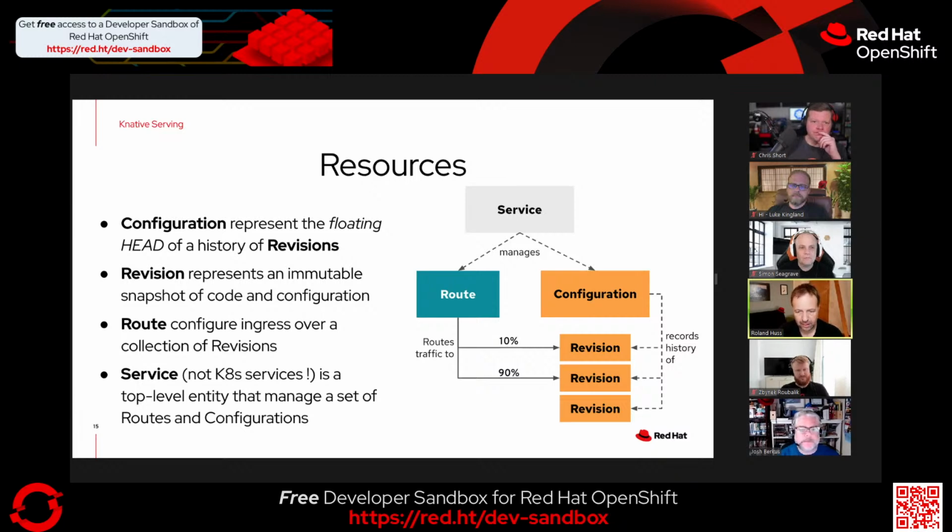And as you see, the revision is a revision history, and the configuration itself is really the head of the revision set. So anytime you change the configuration, either via service or directly, then a new revision gets created for you on behalf by the backend controller.